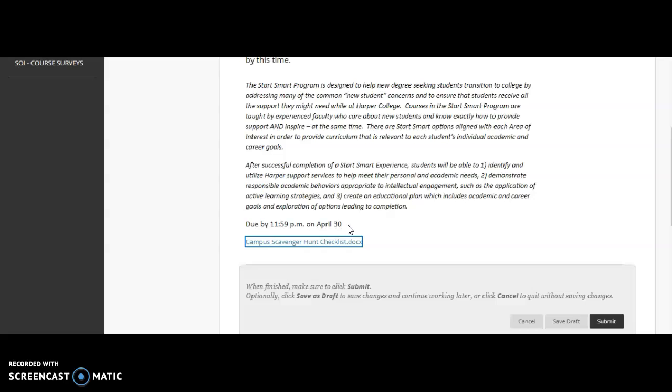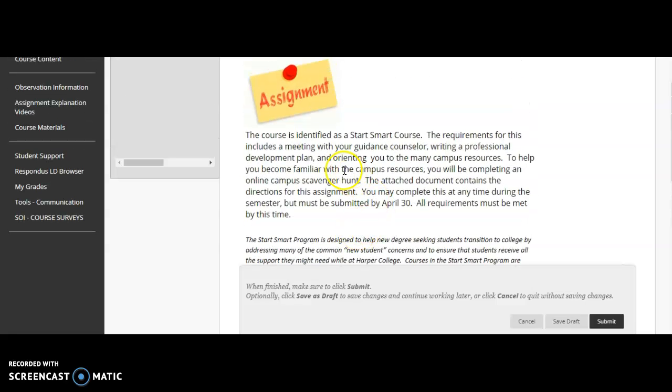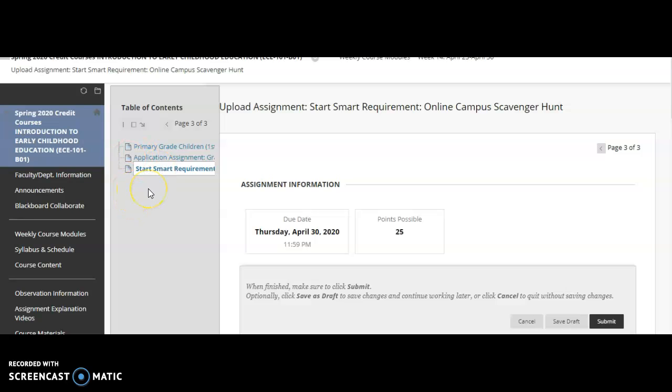In addition to the scavenger hunt, you need to make sure that you have met with your guidance counselor. If you haven't already done that, again, I get an email every Monday and I know who has or hasn't met with their guidance counselor, so make sure that you have set up a meeting for that. And then everyone has already written a professional development plan because that was an assignment that was due earlier in the semester. So then all of your Start Smart requirements will be met as of April the 30th, as long as you get all of those things submitted. So that is what is due for week 14.